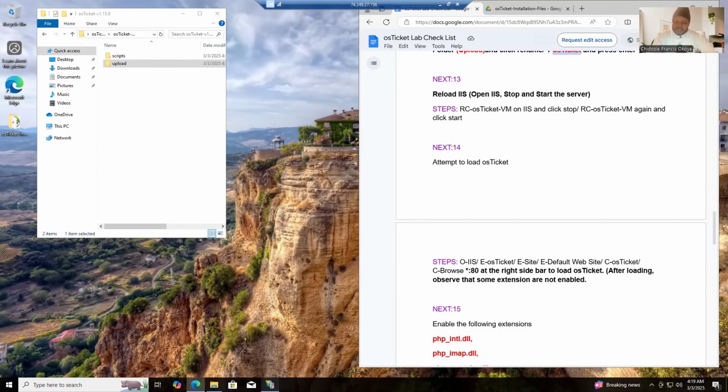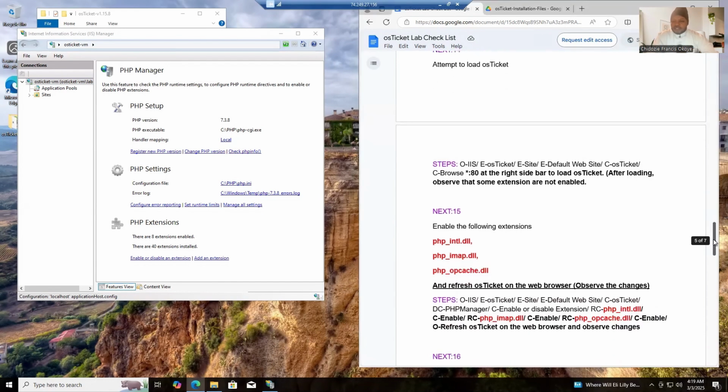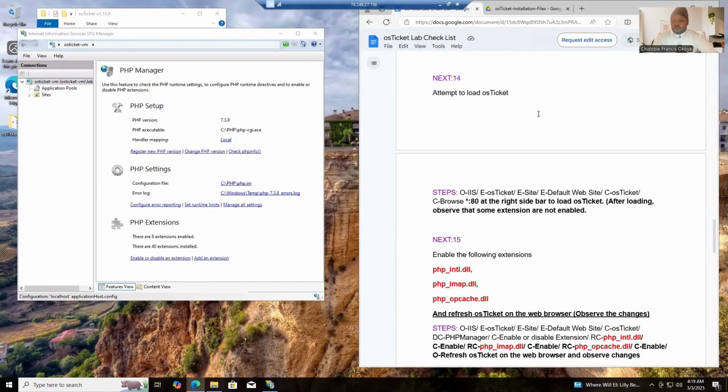So we're going to open our IIS again, bring it up, right click the way we did it before and say stop, and count down to 7. 1, 2, 3, 4, 5, 6, 7. And then we'll restart it again. 1, 2, 3, 4, 5, 6, 7. It's up and running right now. So we've done this, and then we'll move to instruction 14. That's next. Attempt to load osTicket within the IIS.